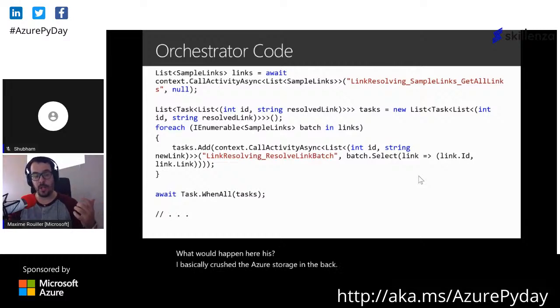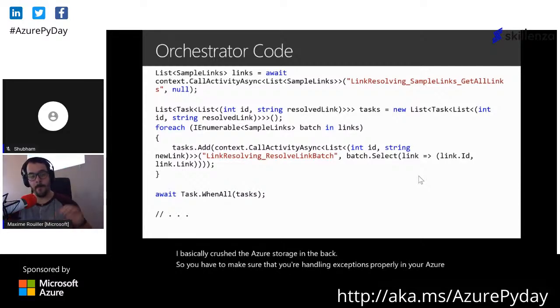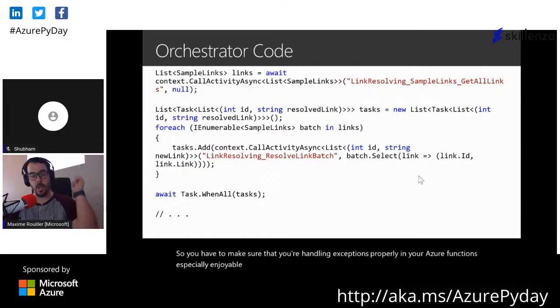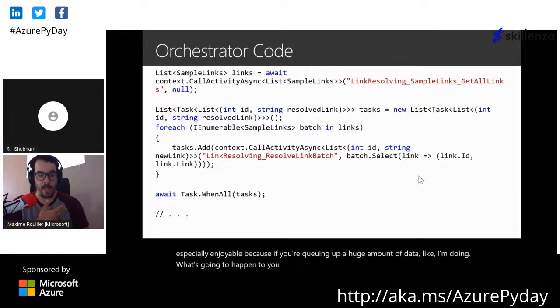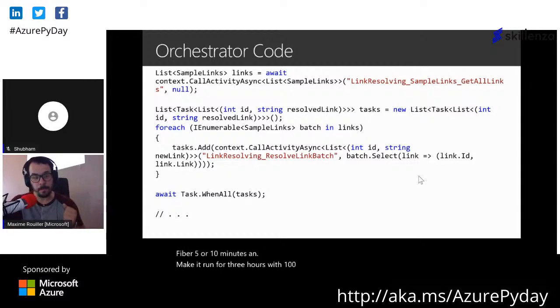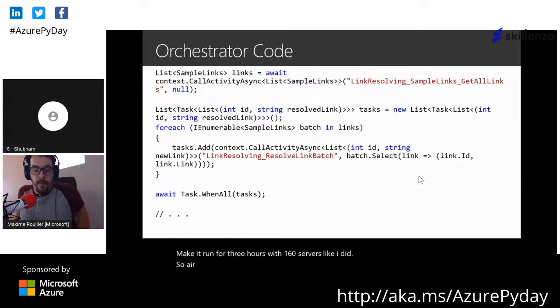So you have to make sure that you're handling exceptions properly in your Azure Functions, especially in Durable. Because if you're queuing up a huge amount of data like I'm doing, you will end up taking a function that should run in about 5 or 10 minutes and making it run for 3 hours with 160 servers, like I did. So error handling, still very good, still very important.